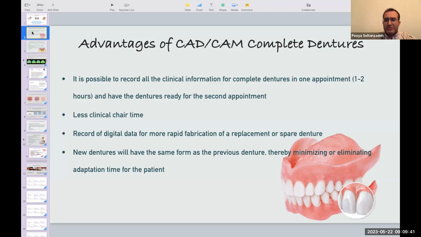It may take less chair time because in a lot of cases we're going to do scanning, and maybe some impressions would be performed, but overall less chair time would be needed for these kinds of cases. And we're going to have all the digital data, and it makes the process faster overall, from data acquisition to processing, designing, and fabrication.